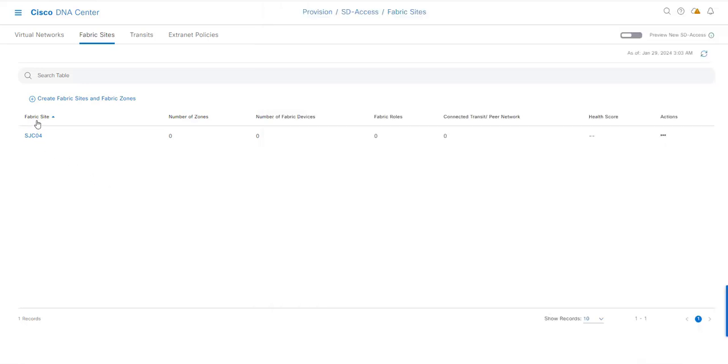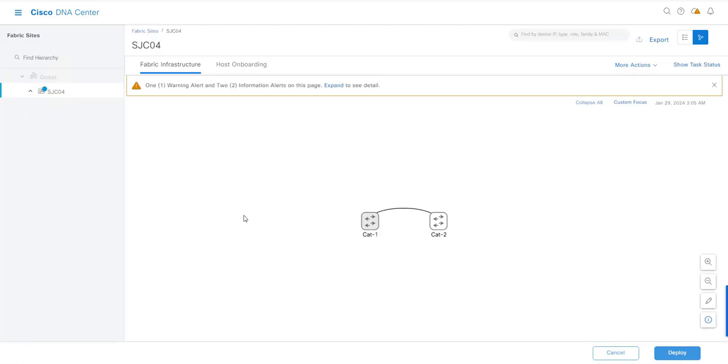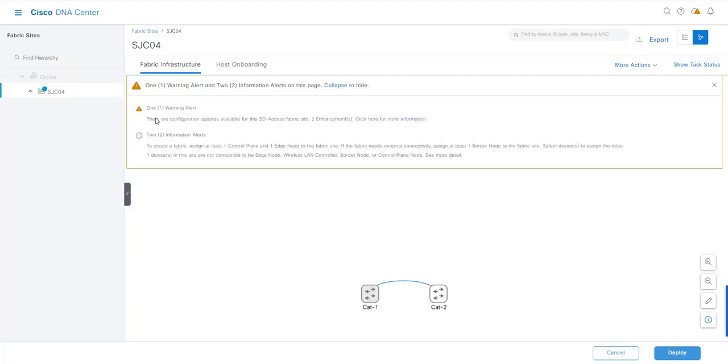Because of that, this is our fabric site we created before. Let me click on it, SJC04, because this fabric site was created for this building and our devices were added previously to this building. Now we can see these devices. Also here we have some alerts. Let me show you, expand it here.